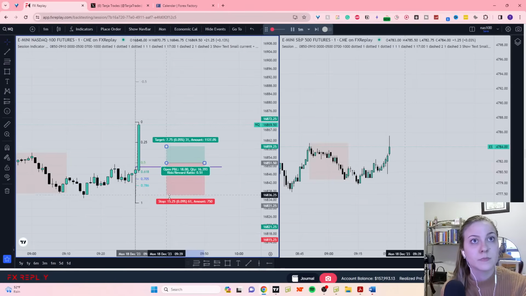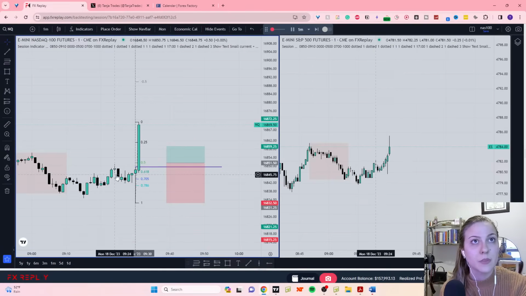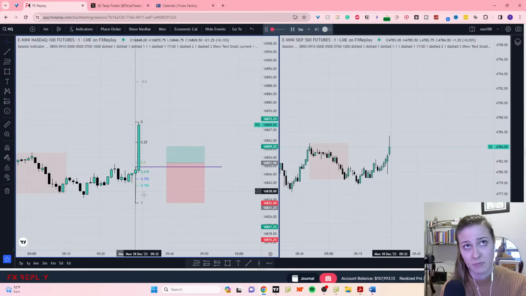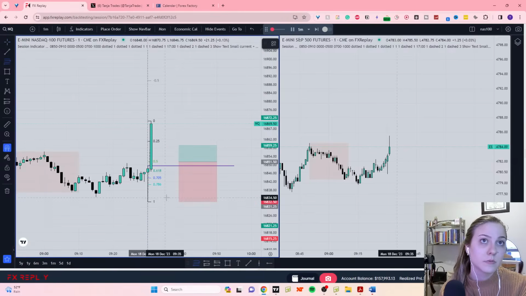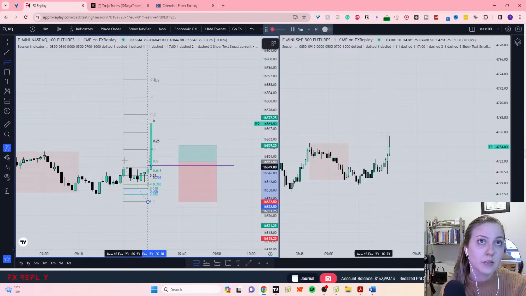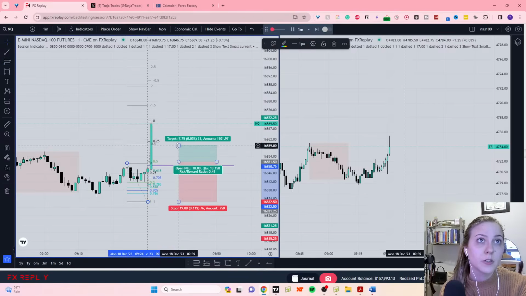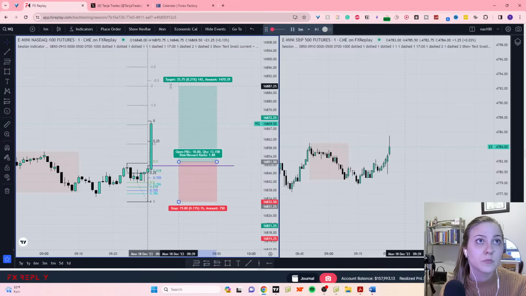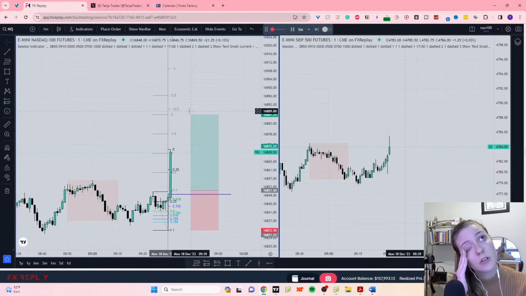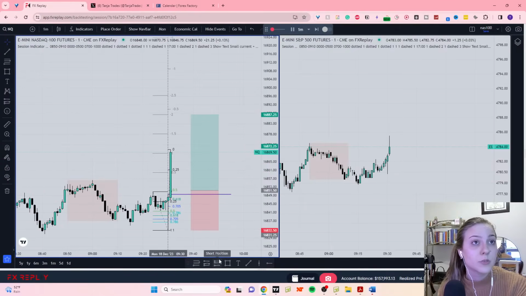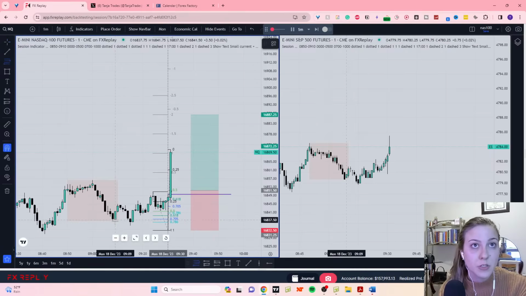50%. Right? This is actually a breaker here. This, right? Breaker block, manipulation lower. So this is your manipulation leg. We go to 2 for partial and then 4 for the rest. So, or 3R, whichever comes first.